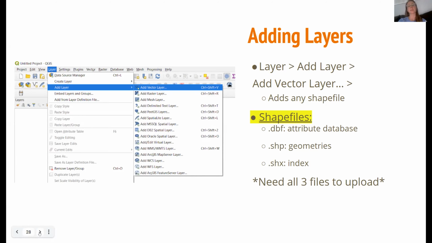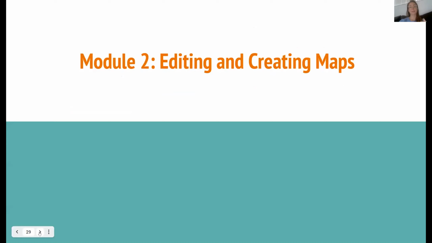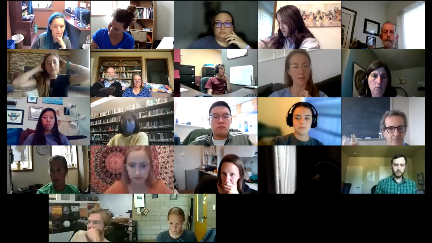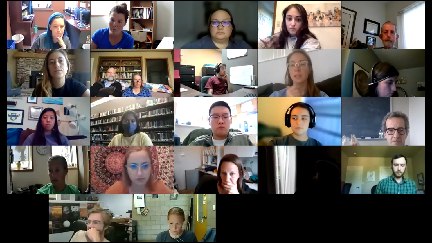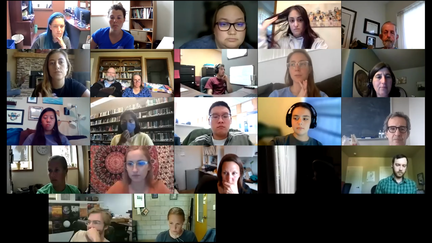That's where it gets more technical and outside of the scope of what I think we need to understand. But for the most part, as long as you can remember, we have our database, we have our geometry, and then we have the index that brings those 2 together. And that's why we need all 3 to make our shapefile. So with all of that being said, I think we can move on to module 2. I'm going to stop sharing and pass it off to Alyssa, unless we have any other questions to conclude with.